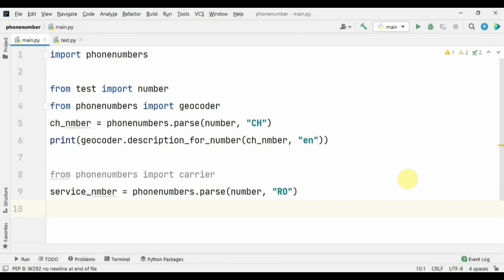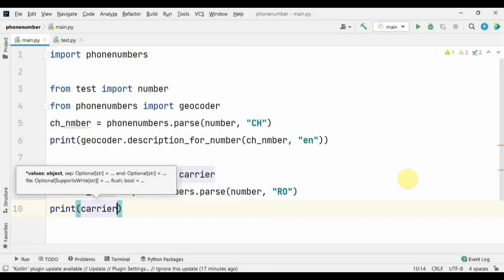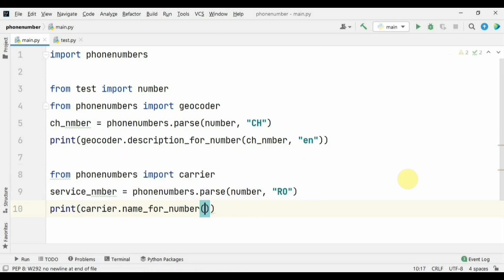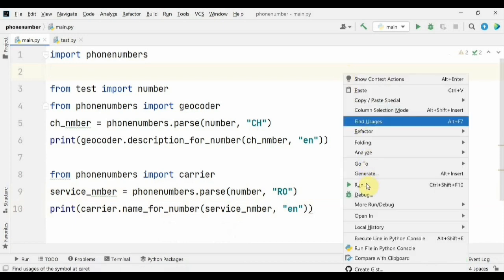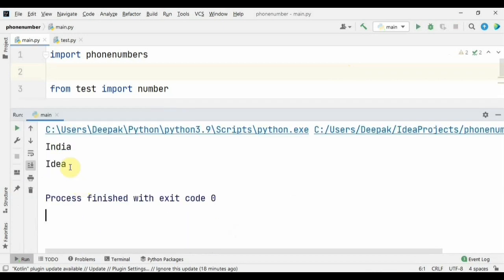To find the service provider we are going to print this function. Just type print carrier.name_for_number. Inside the bracket we are going to give the variable name, that is service_number, and the language will be English. So this is our code. We'll just run it. Yeah, so if you see, it shows Idea.